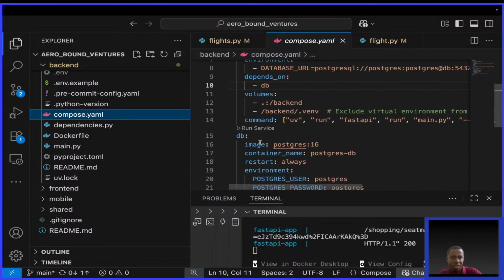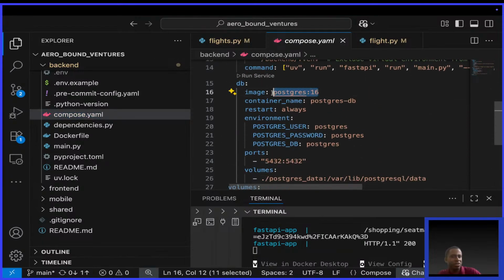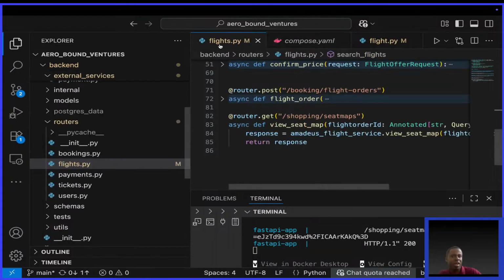Then we have Postgres as our database. And yesterday we deployed it to AWS EC2. So for now we can say: Python, FastAPI, Postgres, Redis, AWS EC2.